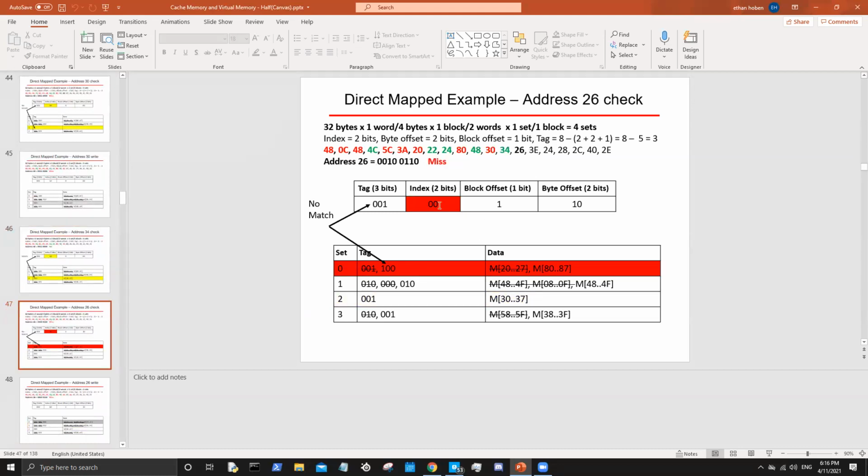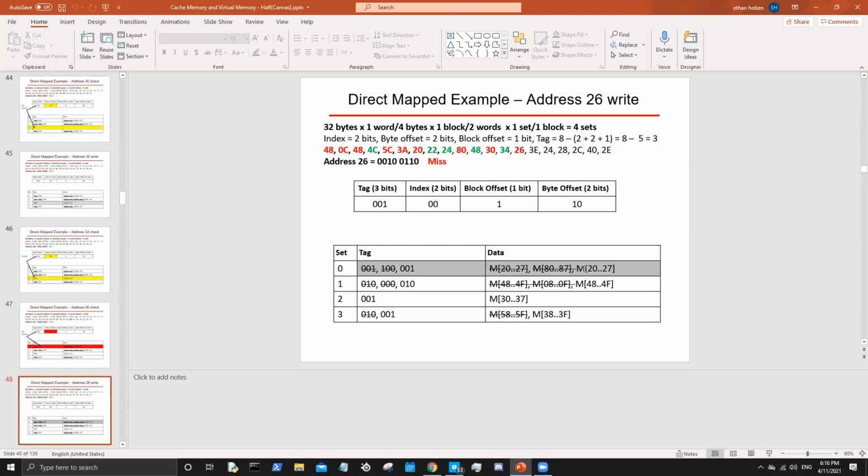Now we're at data 26. This is going to be a miss now because we wiped out the data 20 to 27 and replaced it with 80 to 87. 26 obviously doesn't fall within the range 80 to 87, so miss. And now we rewrite the range 20 to 27.